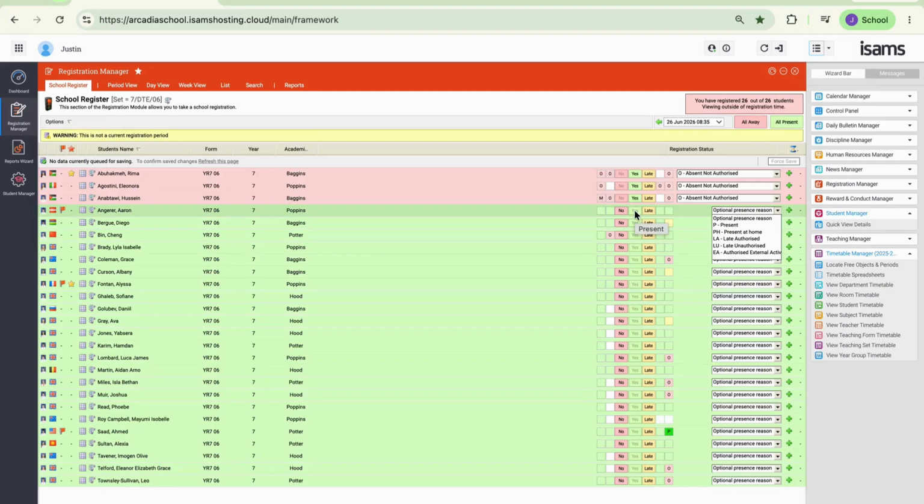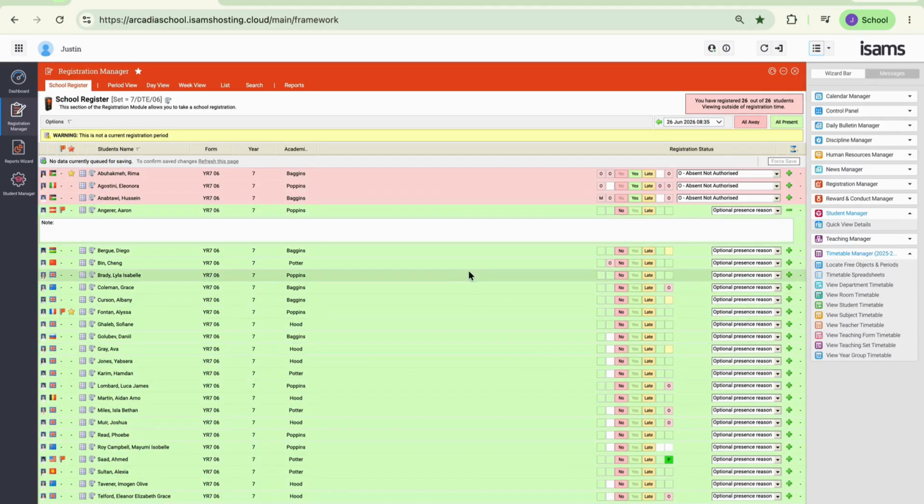Don't worry about the codes for that. That's something that the administration team can pick up on their side. Okay. Equally, you might become aware of some information about why a child has been late, for example. So if you just click on the green plus button at the side, you can then input any relevant information in that area. Okay, and again, that will be helpful for the administration team.